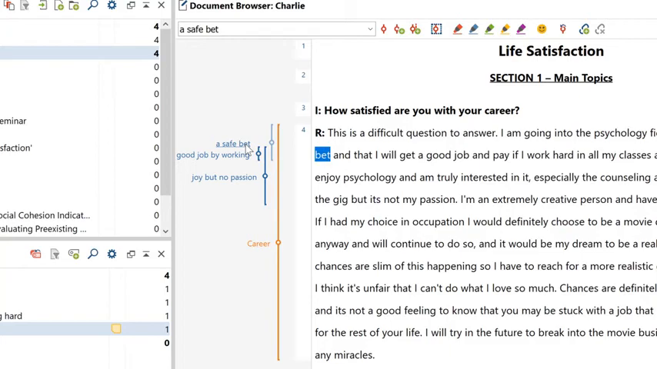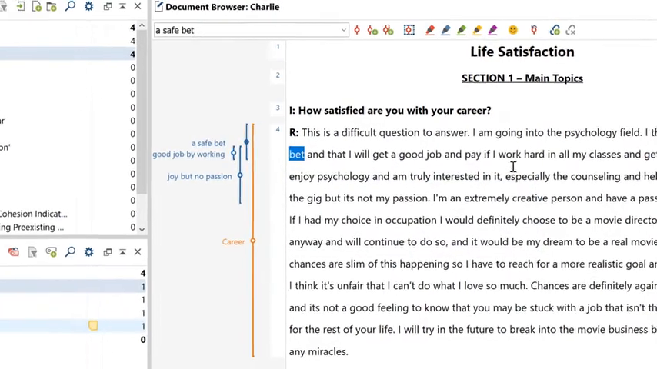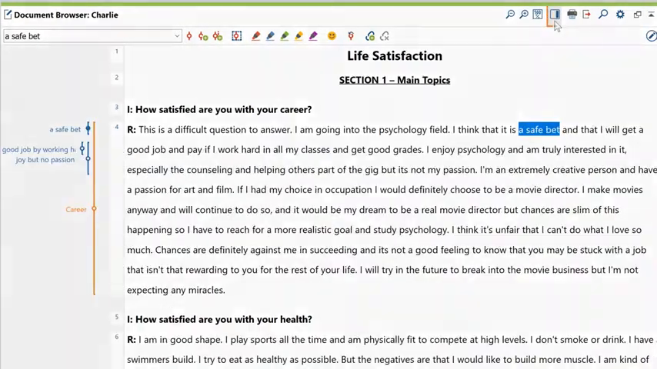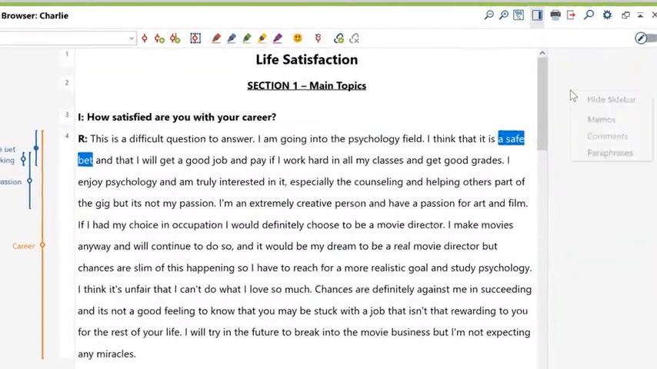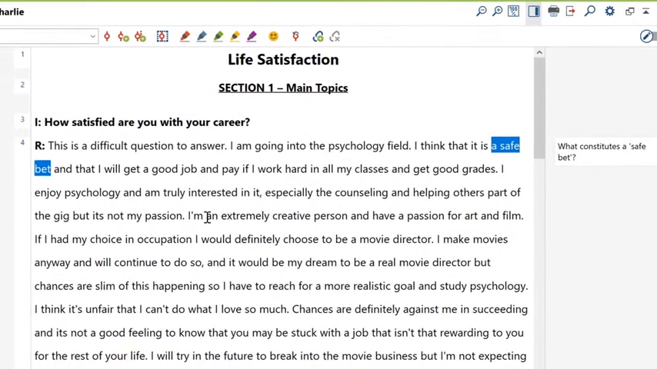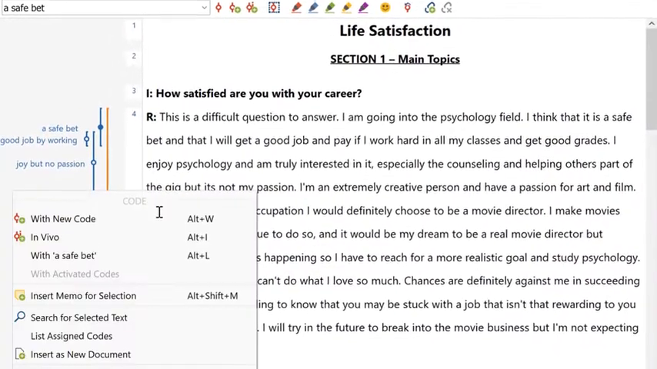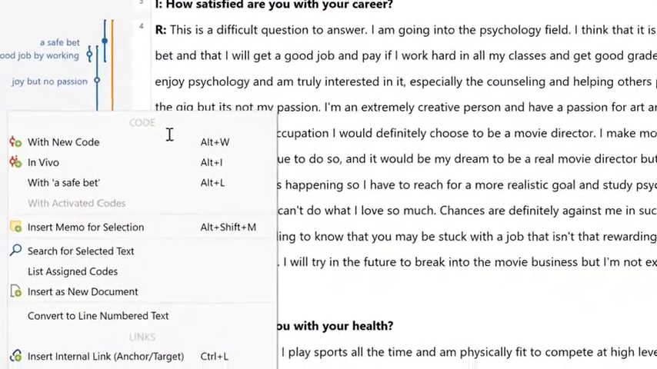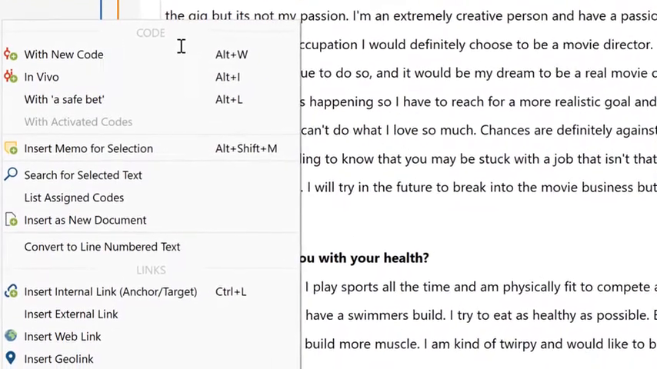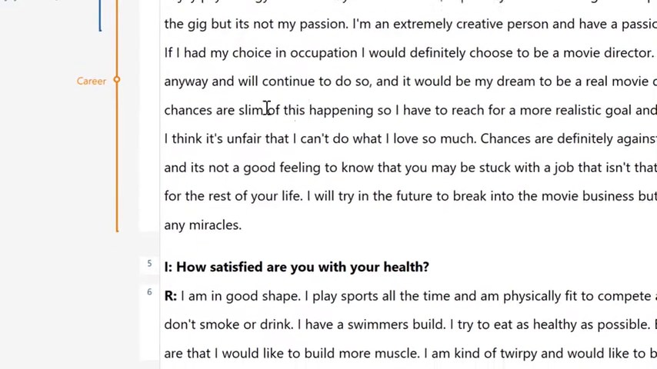You can double-click a coding stripe to enter a short comment for a segment, and if you now display the document sidebar by clicking this icon, your comments are shown directly next to the text. In addition to coding, the document browser also offers you several other options for working with your data. One of the most popular functions is the memo function. You can either select a segment and right-click on it to add a memo to it, or simply double-click on this column here.